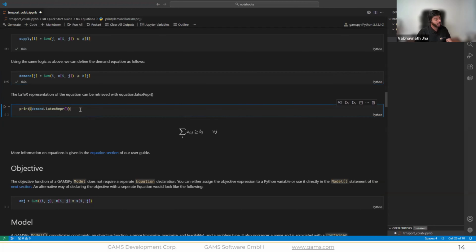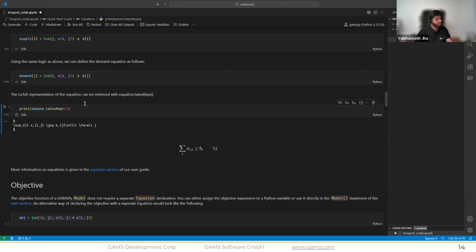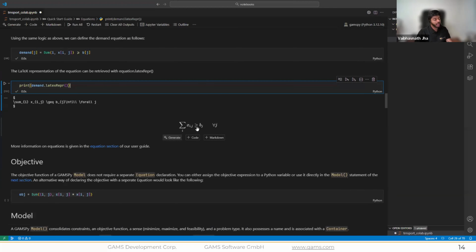We can quickly verify what we have defined in the demand constraint by just looking at the LaTeX representation by using this convenience method, LaTeX wrapper, and this generates this LaTeX representation, and you can quickly see, okay, this is what we wanted to implement. This can serve as a quick way of verifying what you wanted to implement.